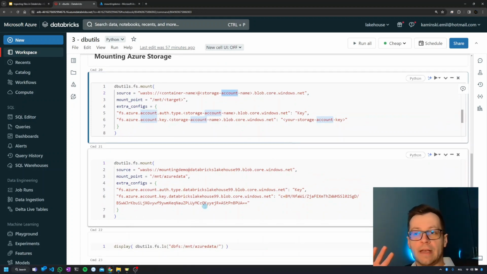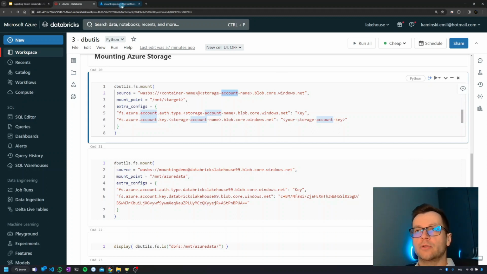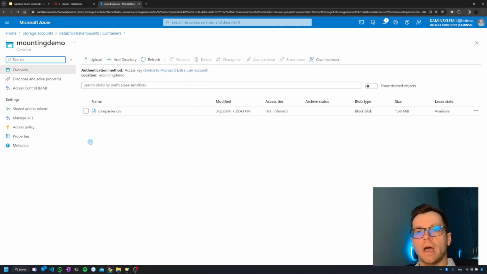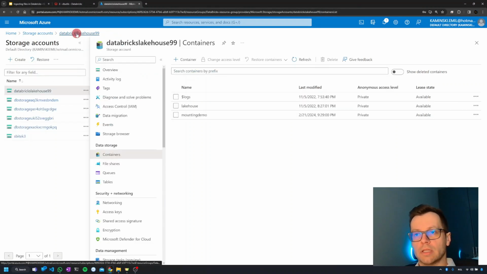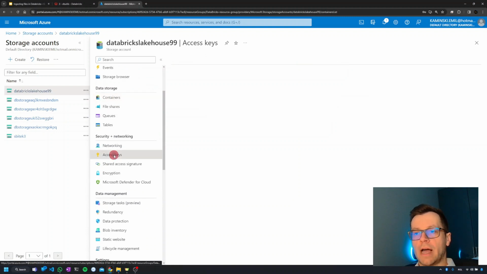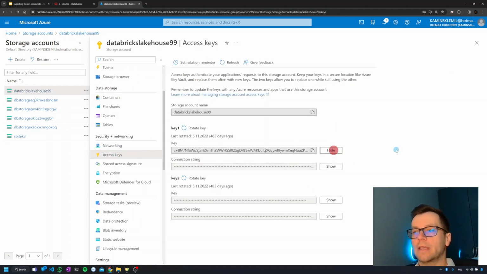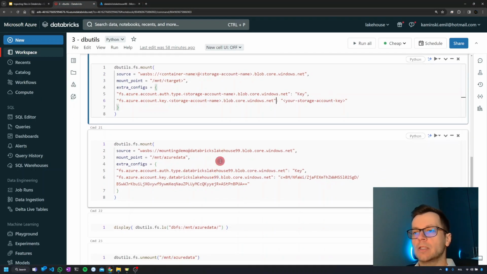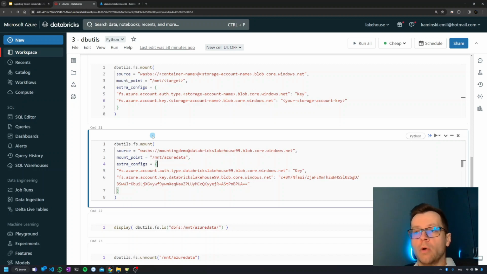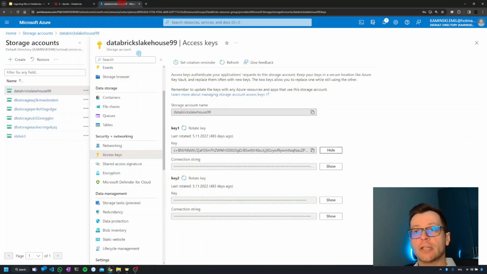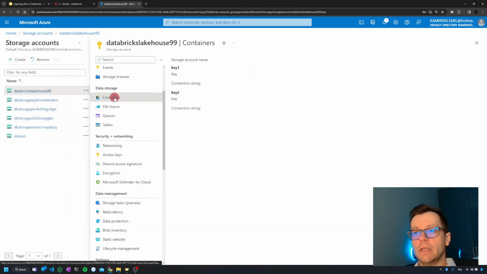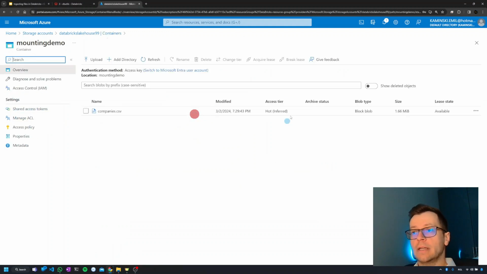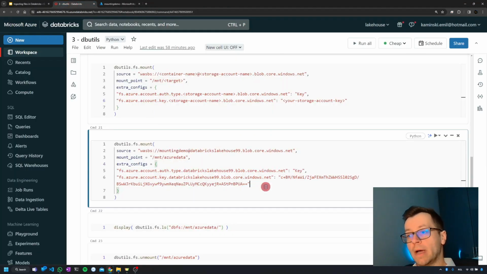So basically this fs mount is filled in with my specific data. For the storage account key, I need to go back to the storage, and in the storage I have the access key, and here I have a key which I have copied and put over here. So now, once I run this command, what I expect is that this Azure Blob Storage with the data which I want to access will be available for me in Databricks. So this is the container, and that's my data. So let me run this command.